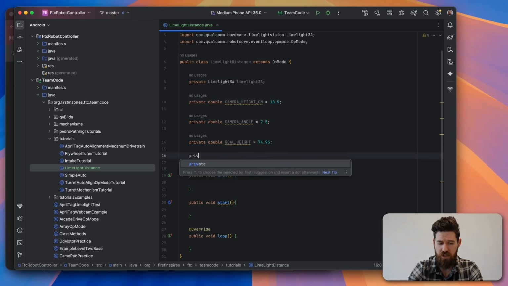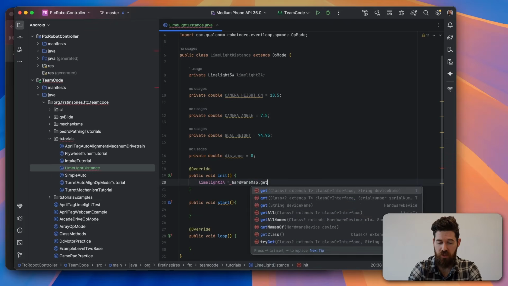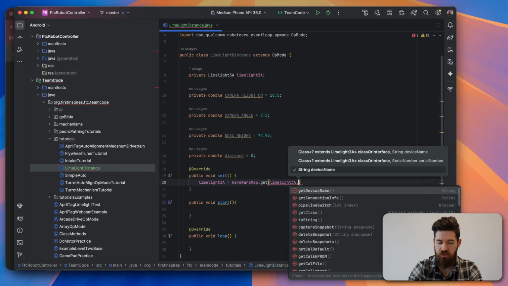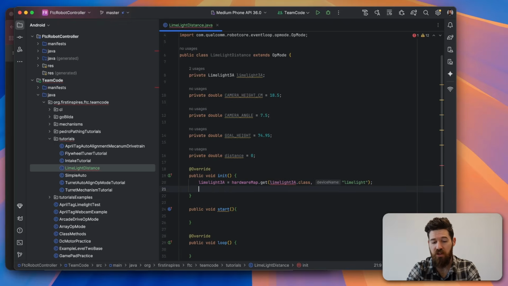And last one in here is a private double called distance. And we'll initially set this to 0 because this is what our actual distance is going to be. Now, as with all Limelight programs, of course, you have to actually create it. So I'll make my limelight3A equal to hardwareMap.get, and this is going to be Limelight3A.class. And then I have called it limelight in my configuration file. Make sure you have it set up in your configuration file.